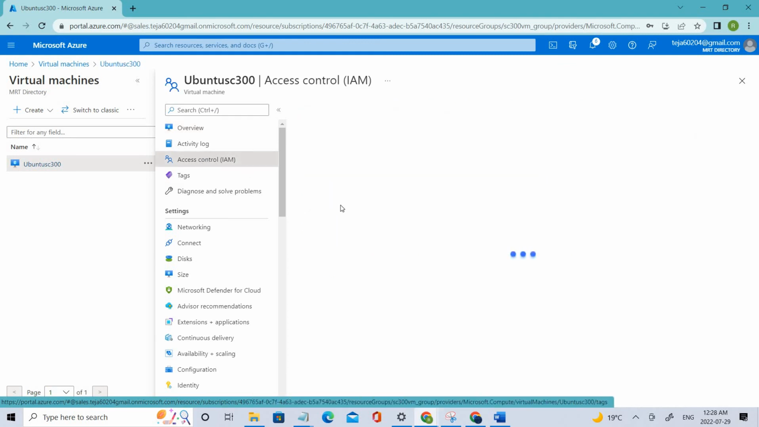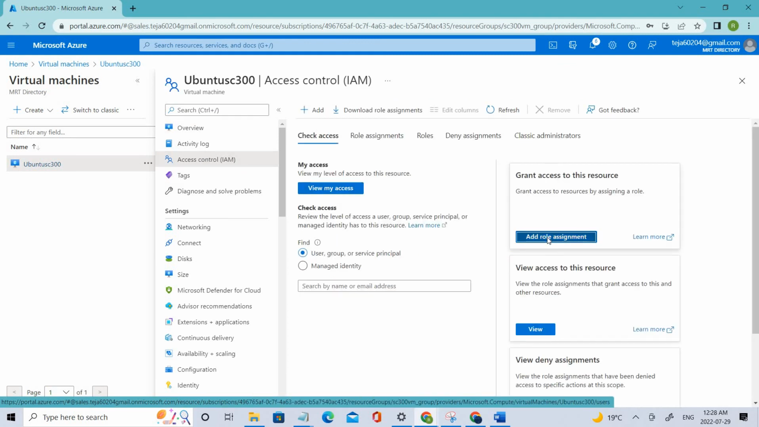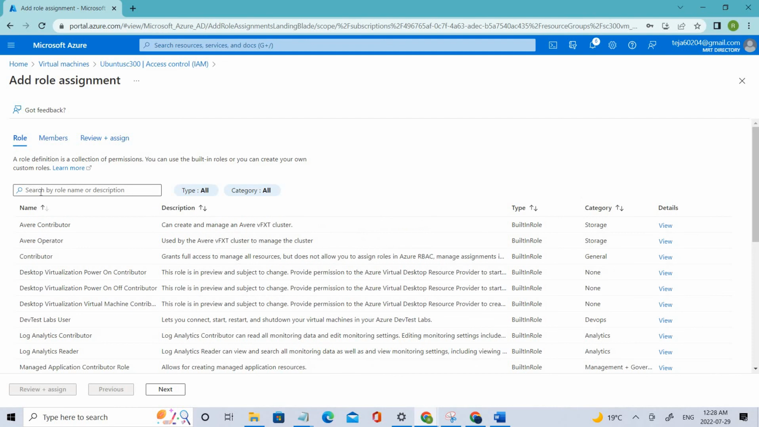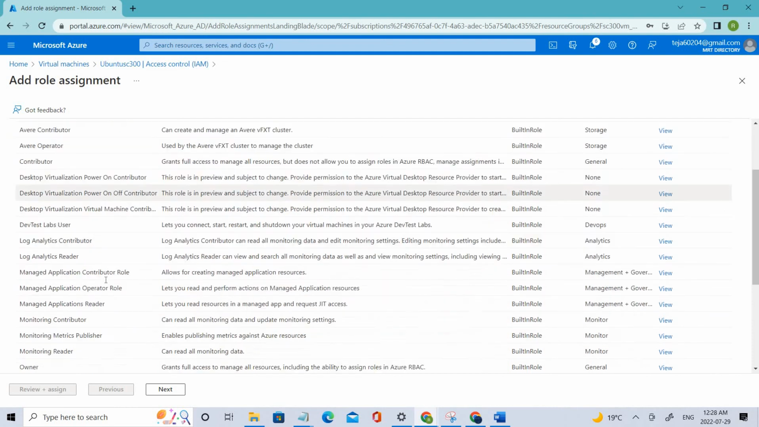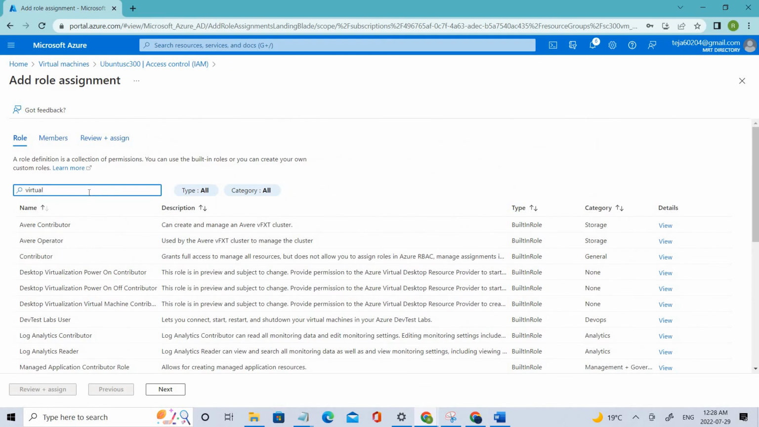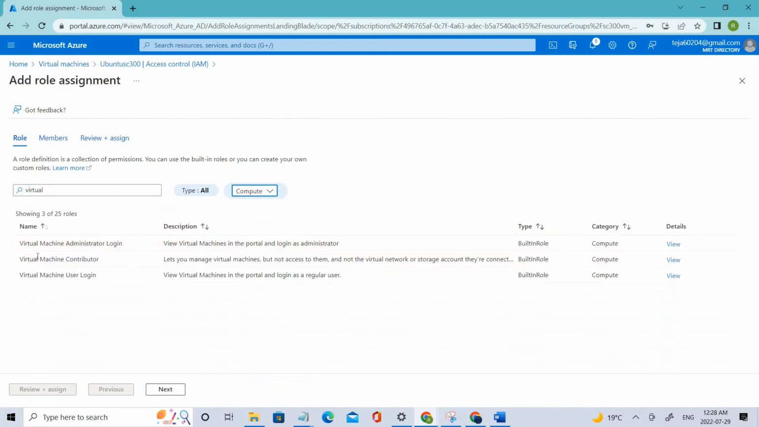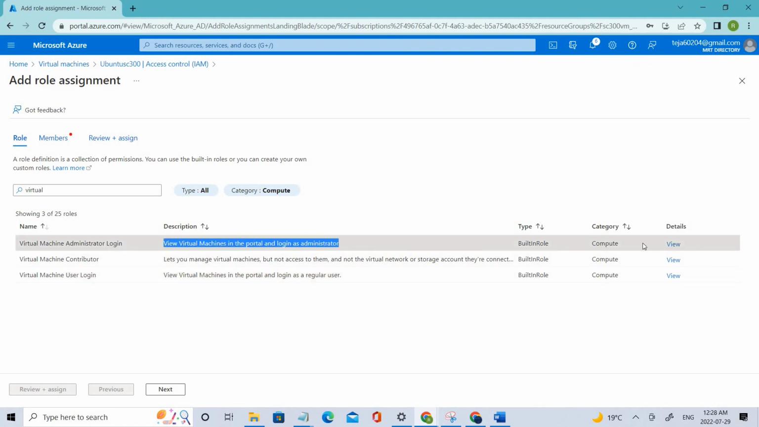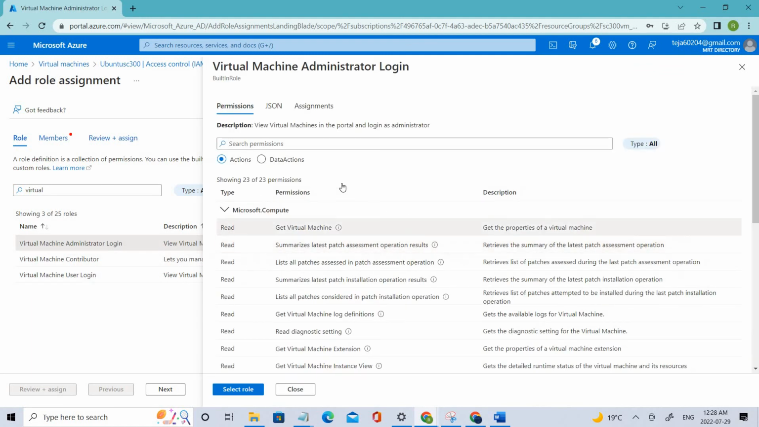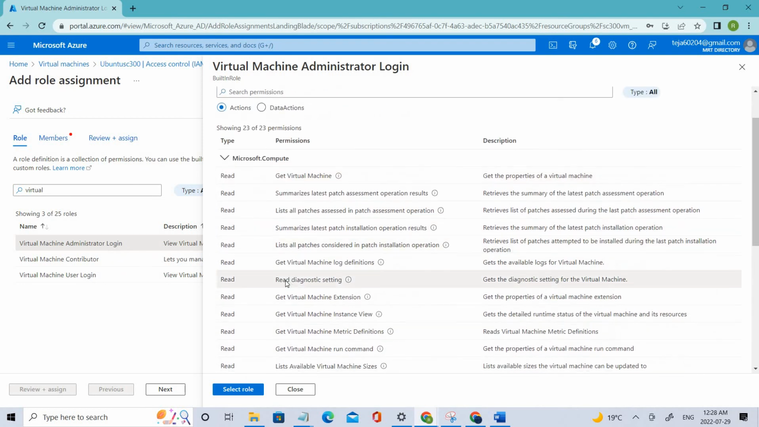Let's go to the IAM roles and let's add a role assignment here and search for virtual machines. Well, I don't know why it's not showing. So let's go to the categories and compute. So we have two options here, virtual machine administrator login as well as user login. So let's go and select the first one, view, and you can read the actions that he can perform.